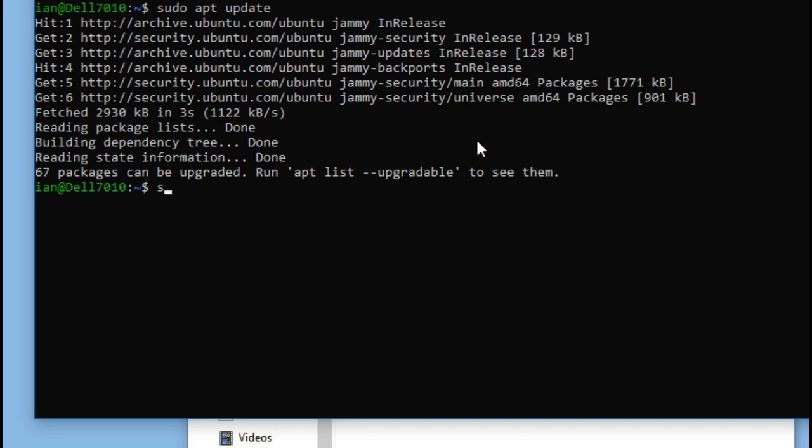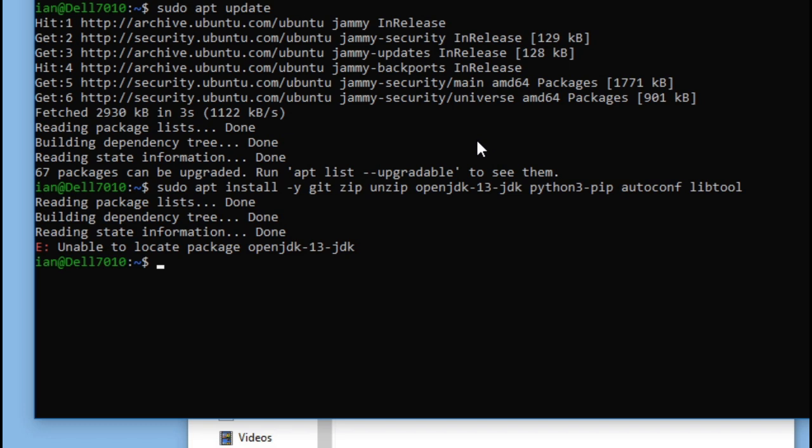And then we need to run sudo apt install -y, and then we have a whole list of different packages here. So it's git, zip, unzip, openjdk-13-jdk, and python3-pip, autoconf, libtool. So we'll just do those first. Okay, it says unable to locate package openjdk-13-jdk.